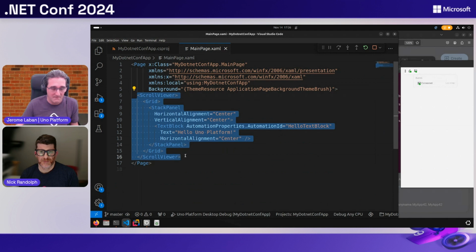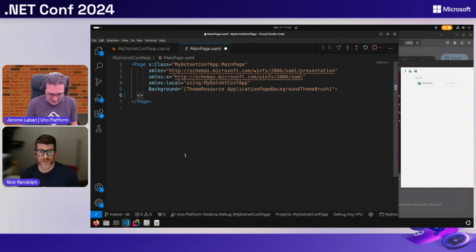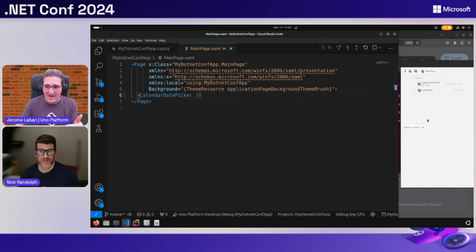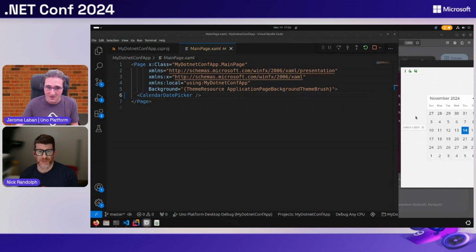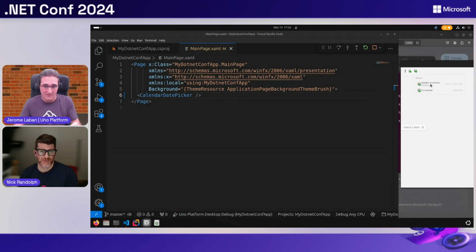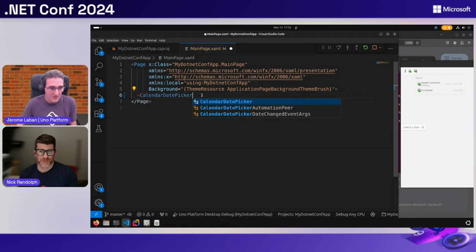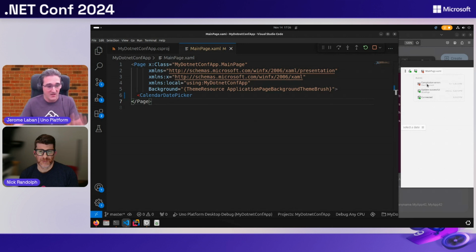So for instance, I can remove the scroll viewer here and, let's say, use a calendar date picker. If I hit save, the Hot Reload tooling is going to pick up the changes, and then it's going to hot reload and add my calendar date picker in my application. So you can see that it's an actual date picker that is running, that I just added by doing Hot Reload. And the events told me that the main page was updated because there were some changes in there.